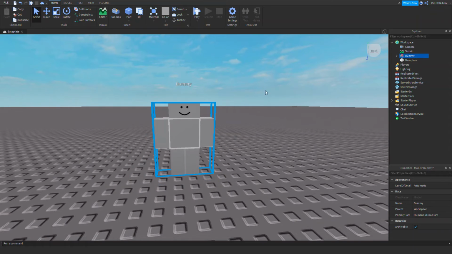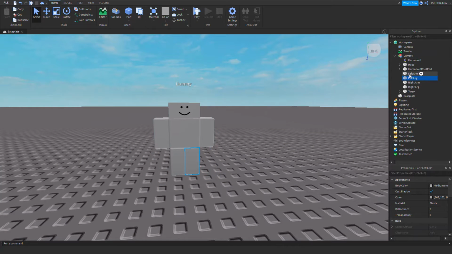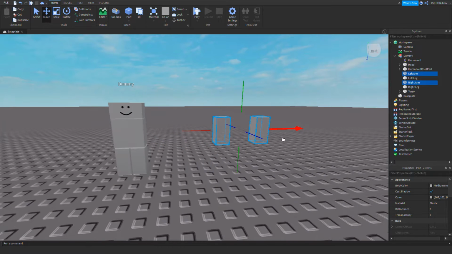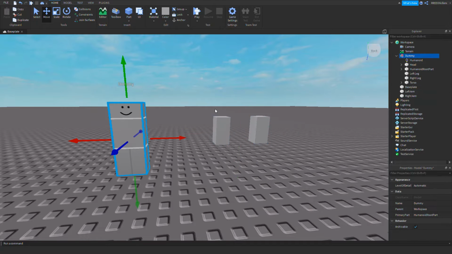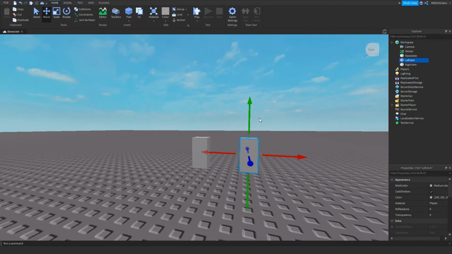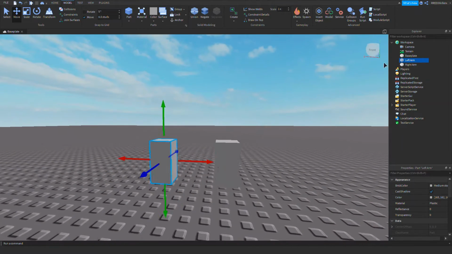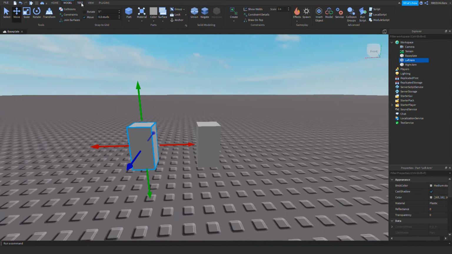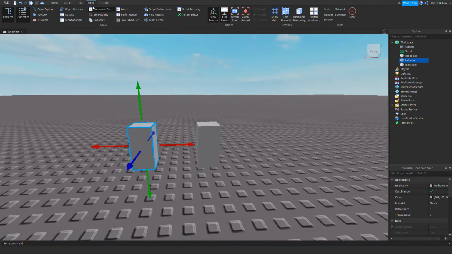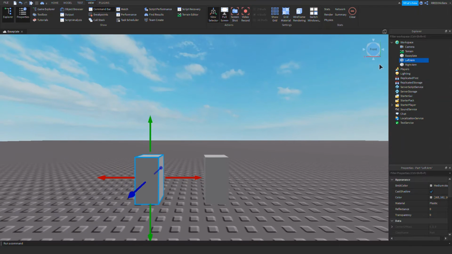So now, since we got a dummy, we want to rip off its arm, so open the dummy and select both of its arms. And yeah, let's rip it off. Drag it into workspace. Delete the dummy. And make sure your increment is 0.5. We want to be facing at the front. If you don't know how to do that, you can click on views and view selector, and you'll be facing at the front.